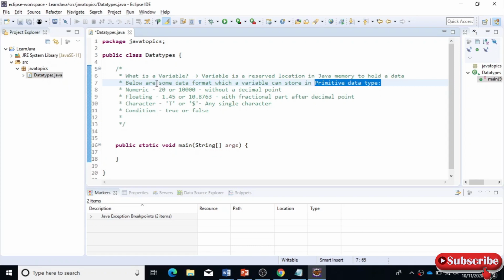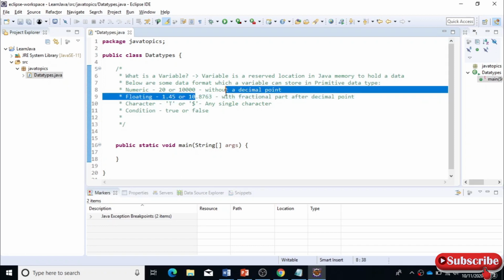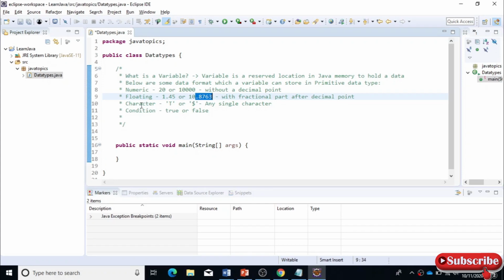Now let's see. These are some data formats. The first one is numeric, and you can store a value like 20,000, 10,000 without a decimal point. So that is called a numeric data format. And the second one is floating type. So floating type is nothing but a decimal value. Okay, and you will have a fractional part after this. So this is the fractional part, and after a decimal point you will have some values. So that is called floating type data format.